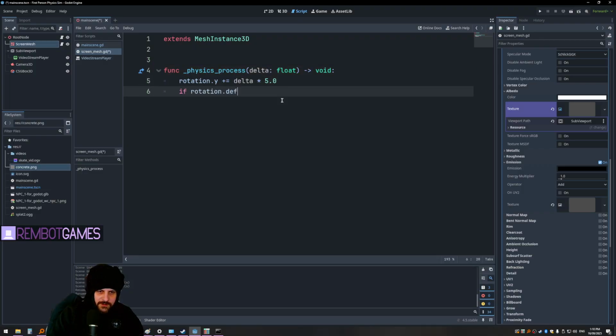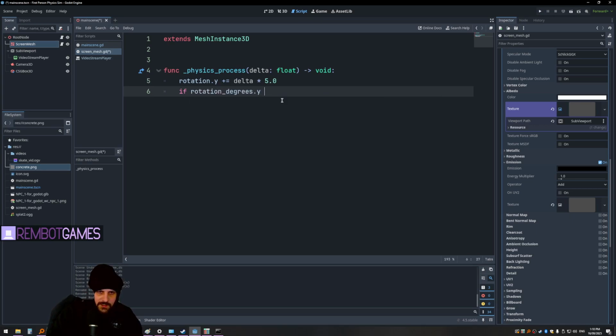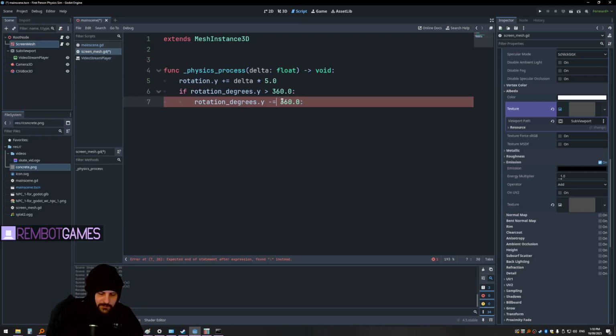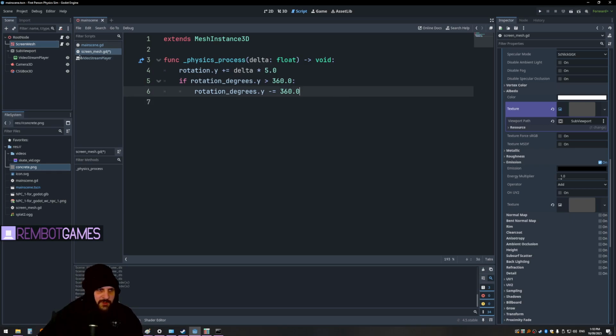And then if rotation_degrees.y is greater than 360, we're just going to take 360 away from the rotation degrees. That just ensures that we're not going to blow out any values over time. Because we're adding, we check to make sure that it's not over 360, and we do this in a way where it's not going to be weird.